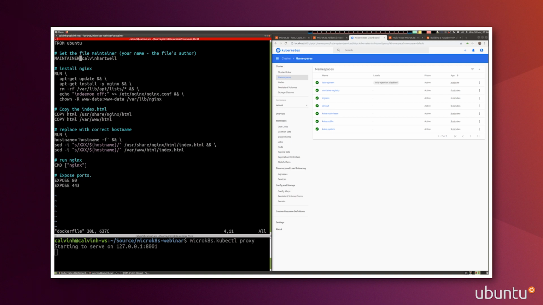So the next section just sets the maintainer name, which is myself. It's usually a good thing to set that, so whoever's reading this can find out who's written the code. The run section will just run some basic commands. Here I'm running apt-get update, so I get the latest packages. Then I'm installing Nginx, and then I'm configuring Nginx to be run in a simple way.